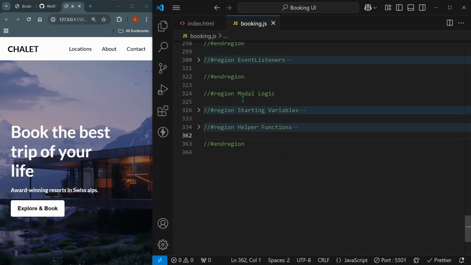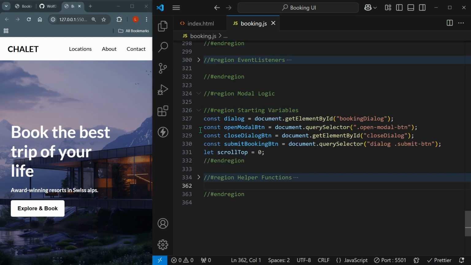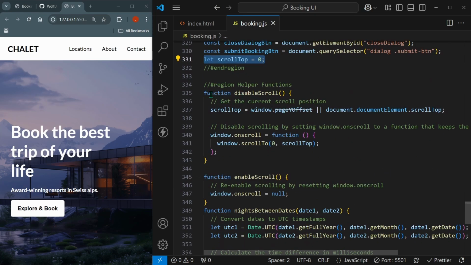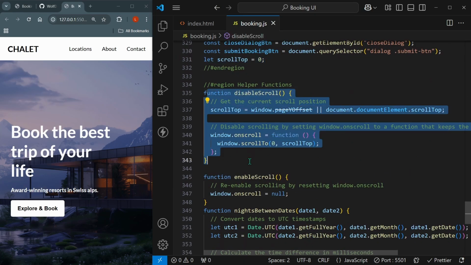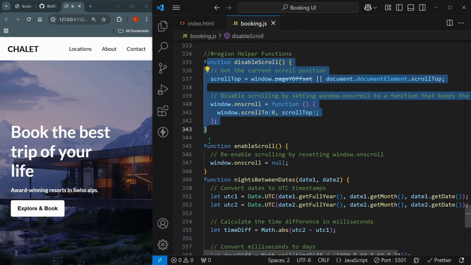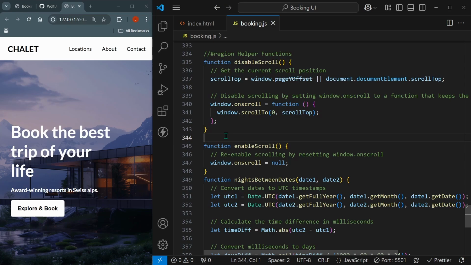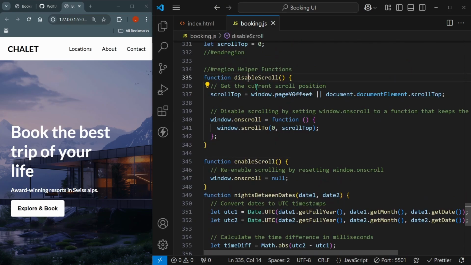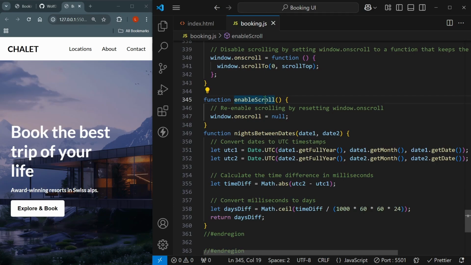In a new region, the modal logic region, there will be some starting variables where we grab the dialog, the open modal, close modal dialog button, and the submit booking button, and also there is a scroll top for 0. You'll see why in a minute, because that's in the helper functions. We have two functions that disable and enable scrolling, because when you select some dates or are in the process of wanting to book your dates, I don't want the user to be able to scroll in the meanwhile. That's why we have disable scrolling and enable scrolling over here.